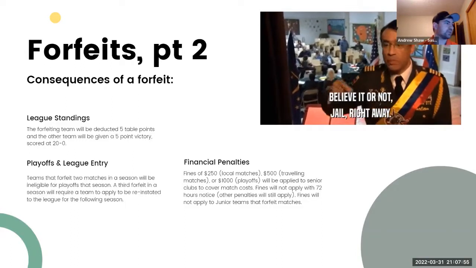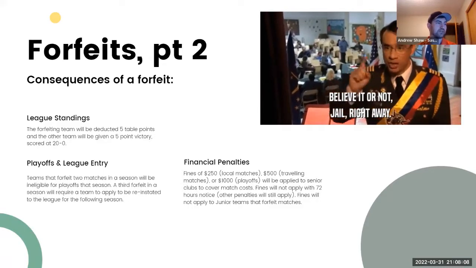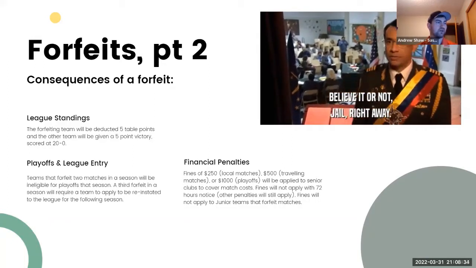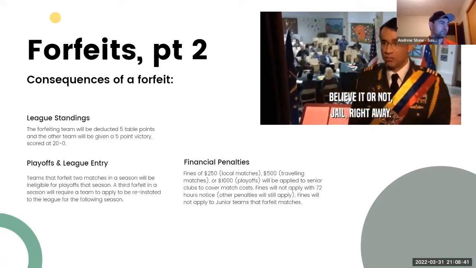Speaking of penalties affecting participation, 2 forfeits in a season will result in a team being ineligible for playoffs in that season. Even if the team wins all of their other fixtures, you could go 8-2, but if those 2 are forfeits, you are not in the playoffs. 3 forfeits in a season means that the team will need to apply to be reinstated to the competition in the following season, which is intended to ensure that the team has a plan to avoid having the pattern of forfeited matches continue. It's not to gatekeep the league, it's to make sure that your club is in a good position, that you're not just going to keep forfeiting and putting the other teams in that situation as well.